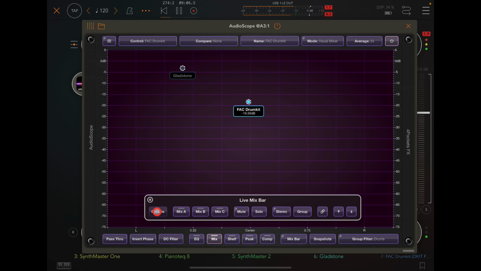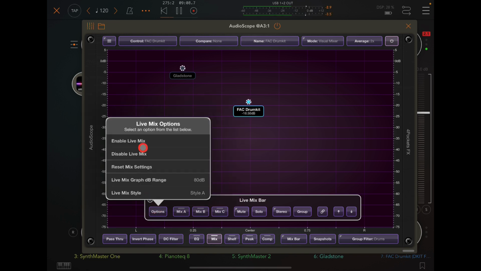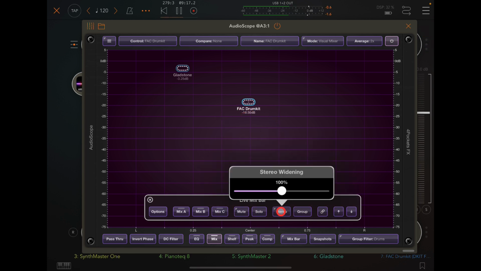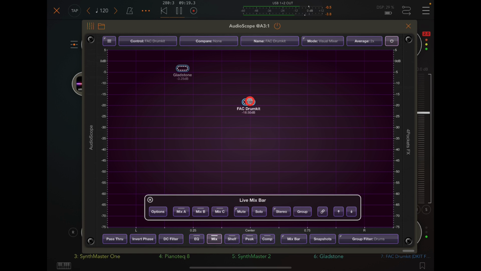We have other options here as well. Again, you can enable live mix style. So if I click on this, you'll now see the stereo spread. So if I hit stereo, make sure I'm selected on my drums, which I am.